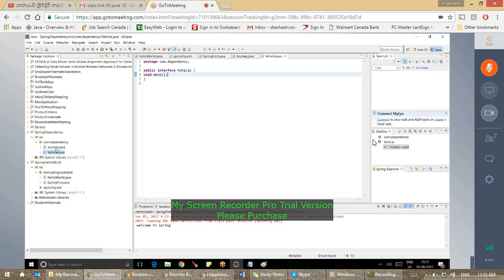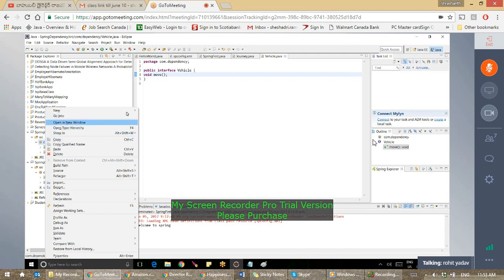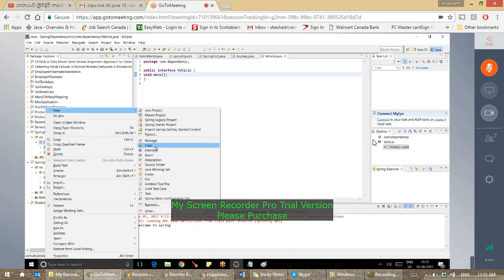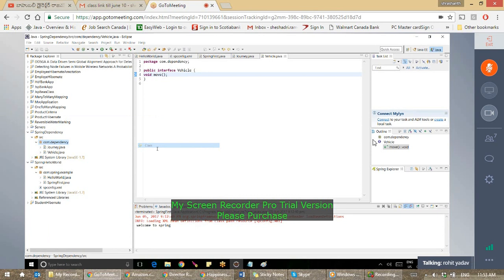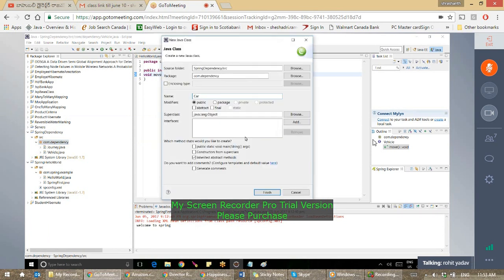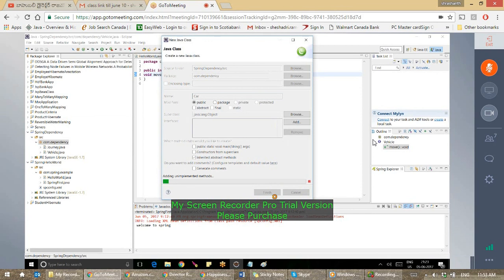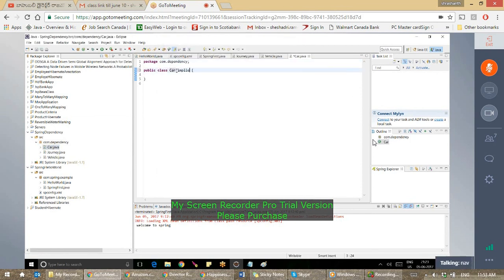We need to write one more class. Let's say the class is called Car, which has a method and finish things. What is this car doing? It is implementing the Journey or the Vehicle interface. So the car implements Vehicle.